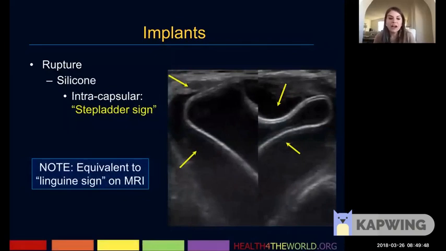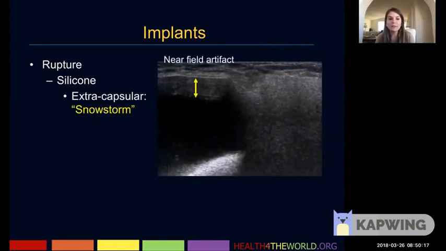Silicone implants are where we need to help the referring providers. Silicone implants, when ruptured, this is what an intracapsular rupture looks like. So the implant has ruptured but is contained within that capsule. So here we see what's called the stepladder sign, and this is equivalent to the linguine sign on MRI, compatible with an intracapsular silicone implant rupture. I just want to make the point that extracapsular rupture will have a snowstorm appearance.